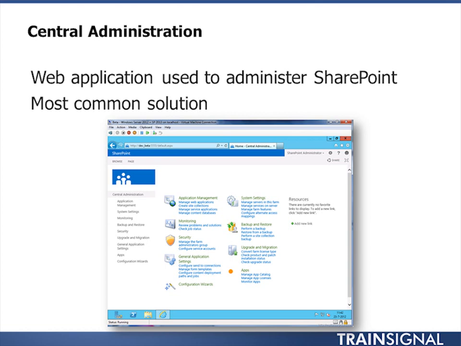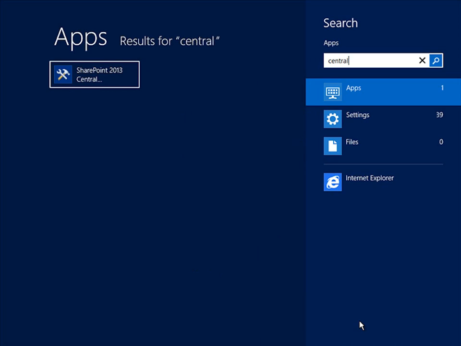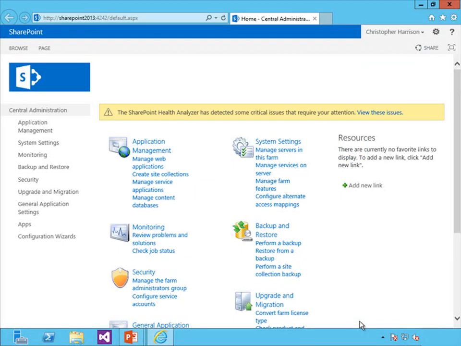Let me bring up Central Administration just by going to the Start menu, and I'm going to take advantage of the search feature. So we'll just type out Central, and you'll notice it's the only one that's selected there, so I can just hit Enter, and that will launch Central Administration for me.